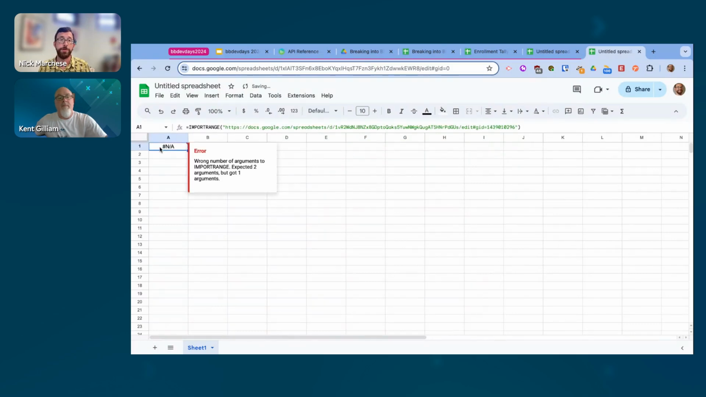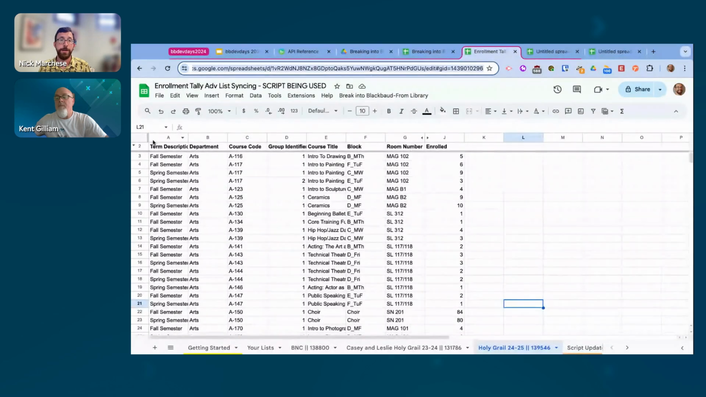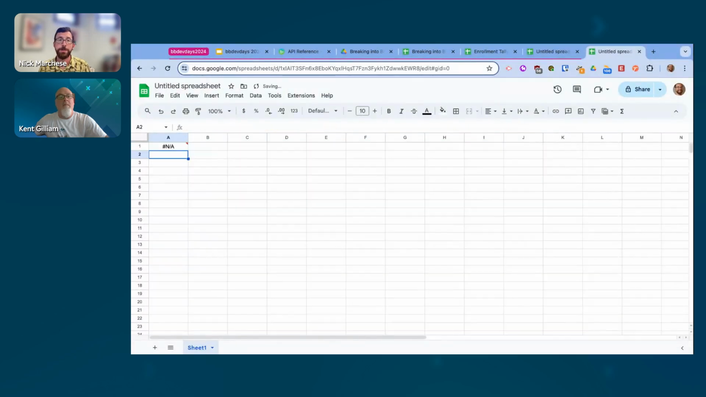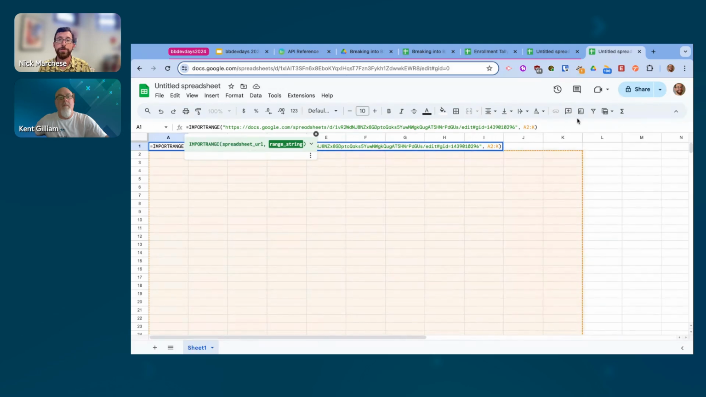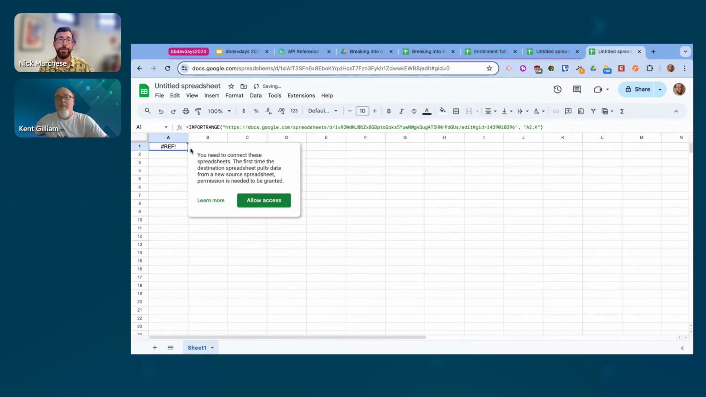I don't know if it'll let me take the whole kit and caboodle. No, it wants me to do A1 or A2 to K, let's say. And then in range, the range string, A2 to K. Am I breaking that? What did I do wrong? Range string, maybe you have to do it like this, or maybe I just broke it. Oh no, here we go. So you put that range in of what you want to be pulling.